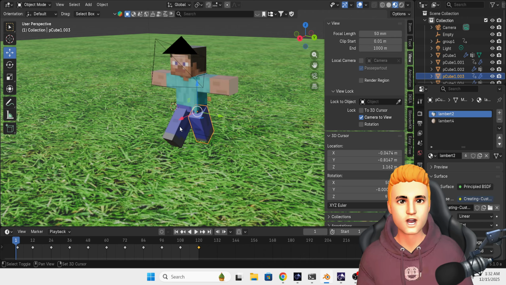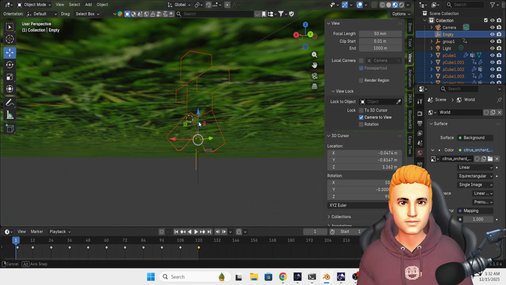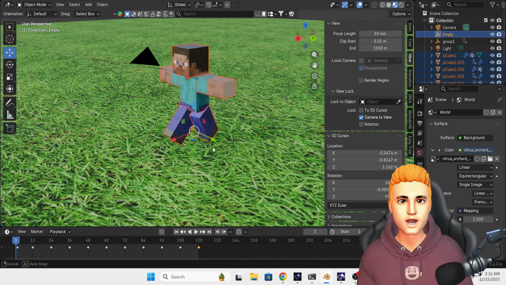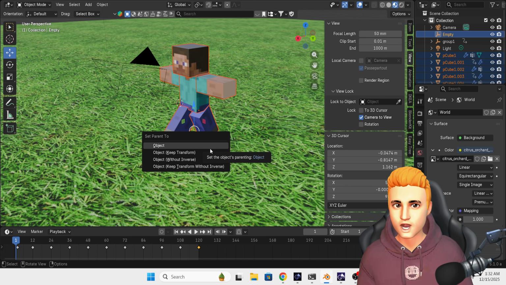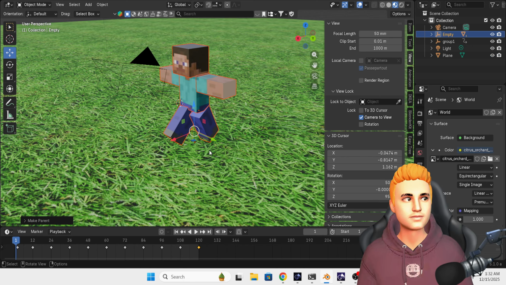Now what I'm going to do is select all these objects and then the empty. First I'm going to select all these objects and then the empty, and then I'm going to press Ctrl P and select Keep Transform.